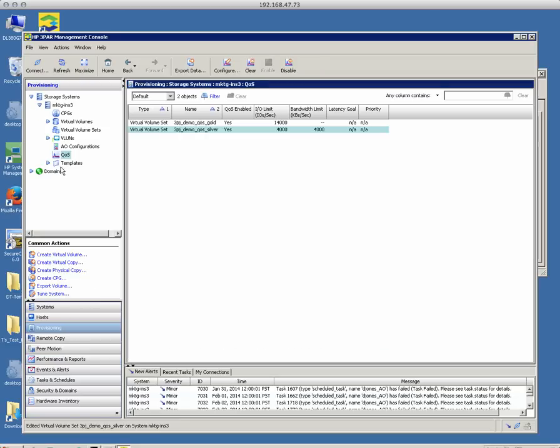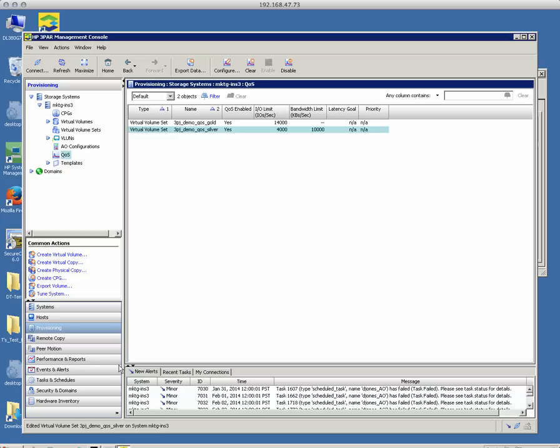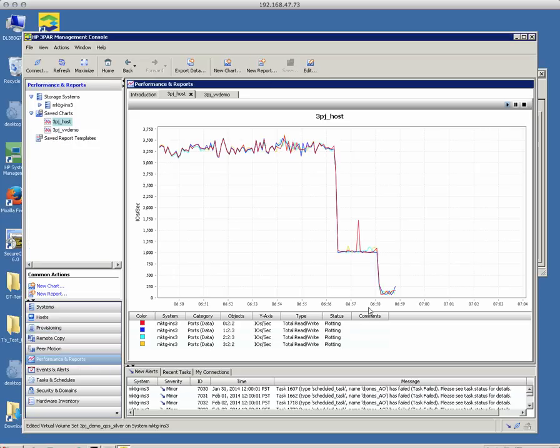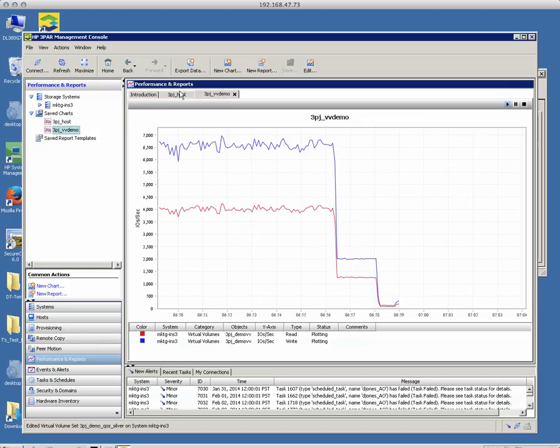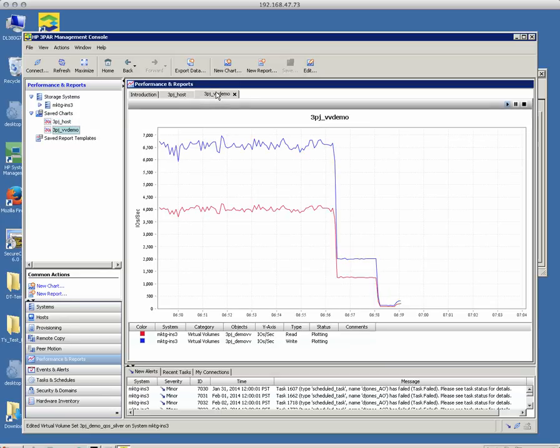So I can go back to provisioning. All right, well, I know that 4,000 bandwidth didn't work out too well. Let me say 10,000. Add another zero. There we go, back to reports. And we'll start to see the performance start to increase again. So there you go, quick and easy.